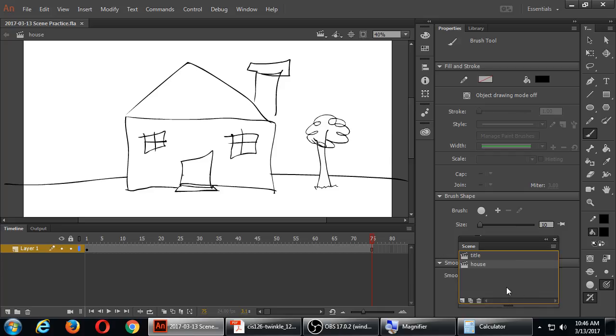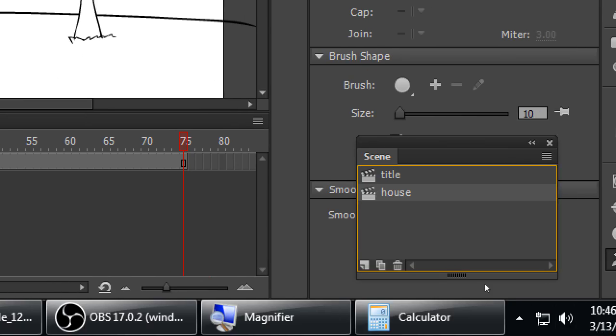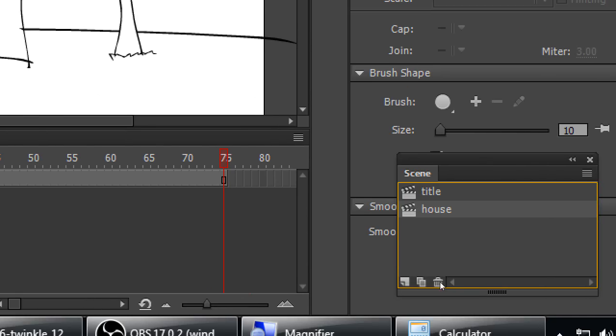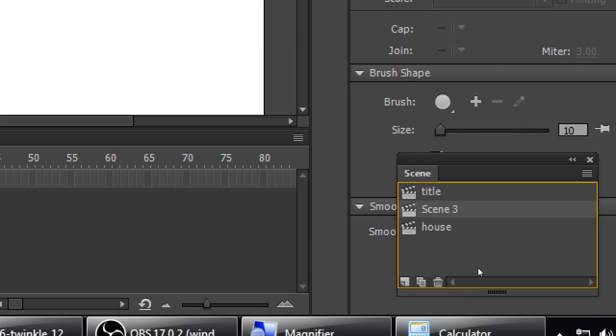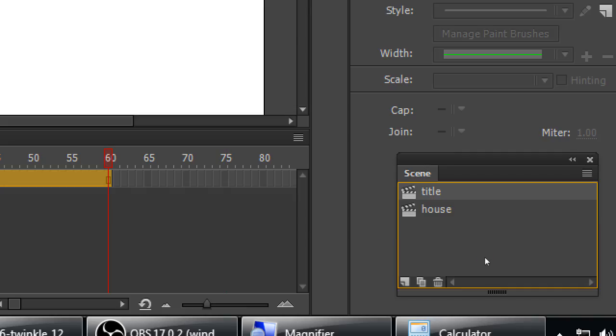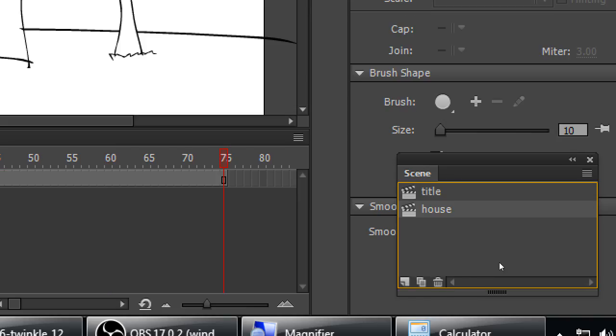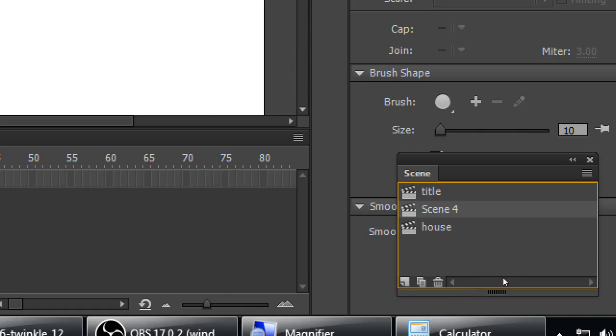Let's create a new scene. In your scene panel here, click the new scene icon. Now, whatever scene you've got selected, if you add a new scene, it's going to add it after that scene, so be careful. If I was still on the title scene and I added a new scene, it would add it after title. You want to make sure you're in house scene, and then add new. And anyway, if you added it in the wrong spot, it's easy to rearrange. Title scene, house scene, action scene, let's say. This is where the main action will happen. These can be called whatever you want, of course.